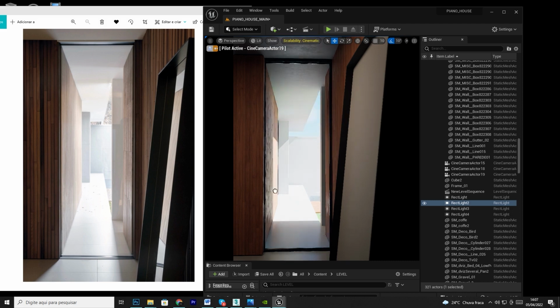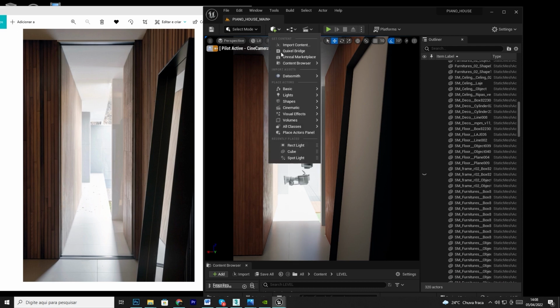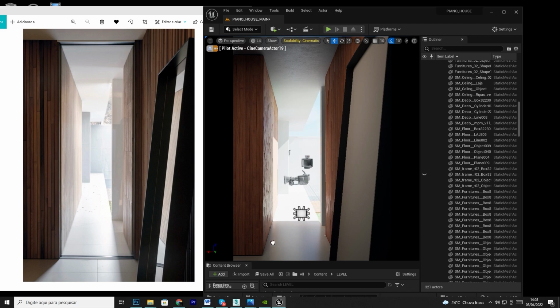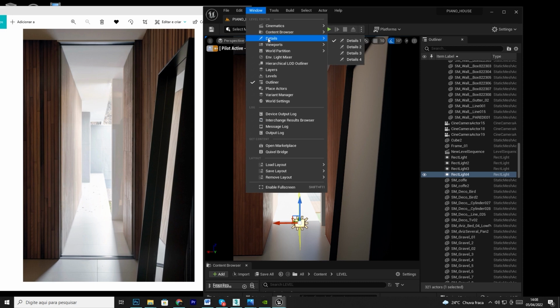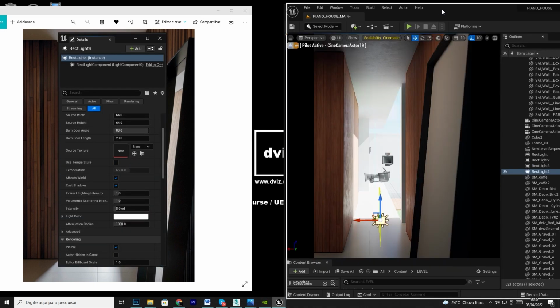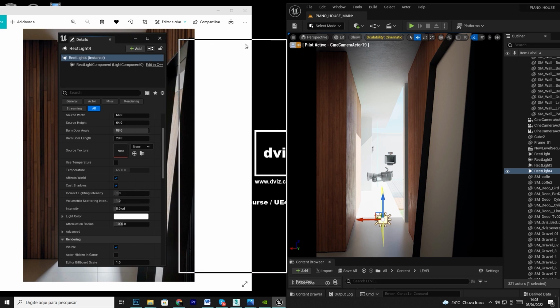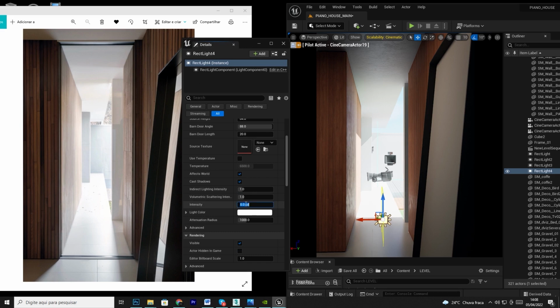Rectangle light. Let's see. Let me take this window off. Let's press G so we can see the actors. All right, lights, rectangle lights. We are creating this here. Let's increase the intensity. Look, let's increase the intensity to 1500.